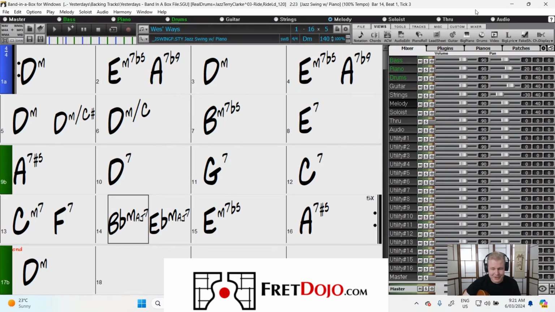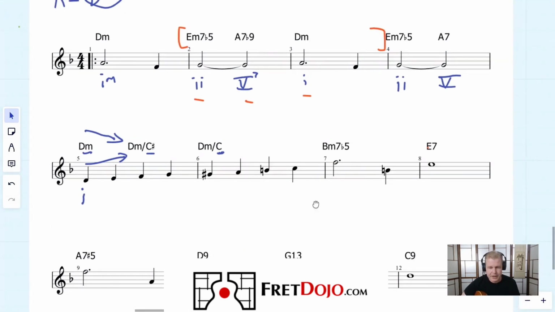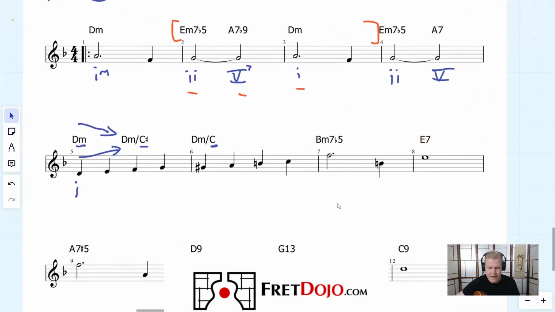Okay, so let's go back to here now, and let's look at the next part of the chart. All right, so we have B minor 7 flat 5 and we've got E7. You might find you can still play a blues a little bit here, but then it starts to go a bit pear-shaped after that. B minor 7 flat 5, E7.